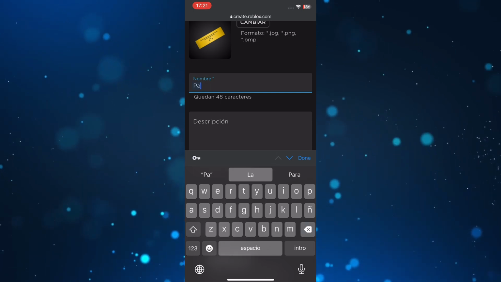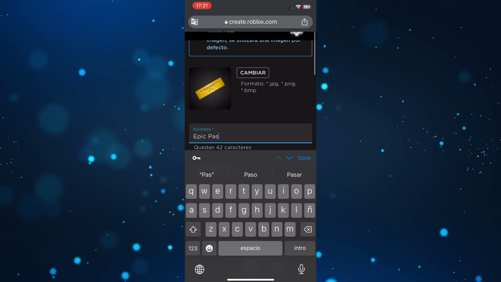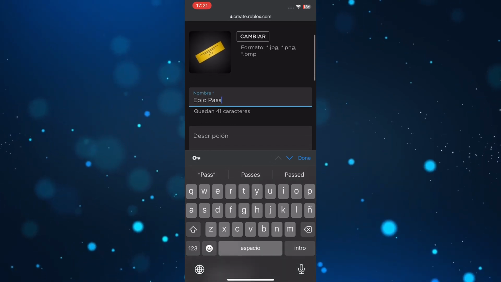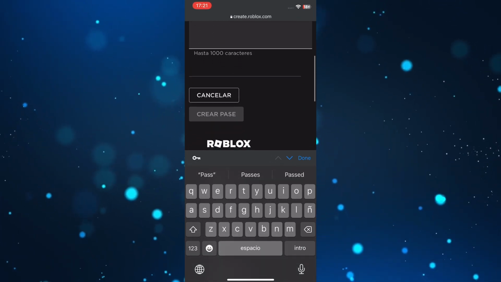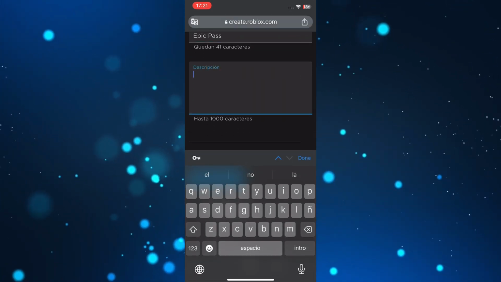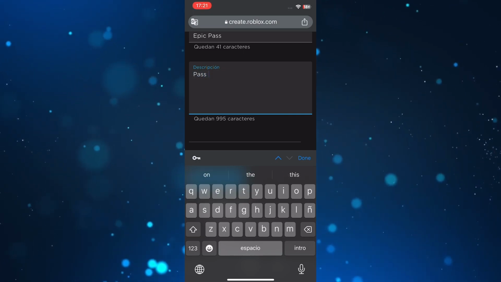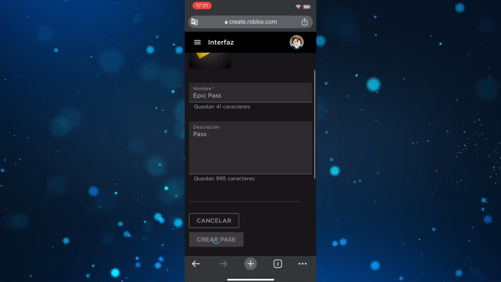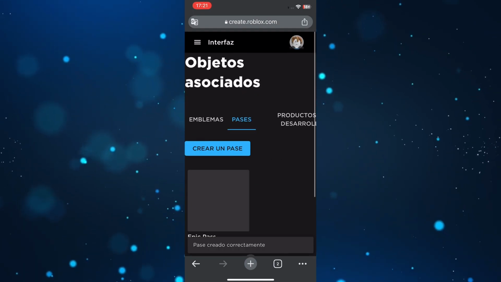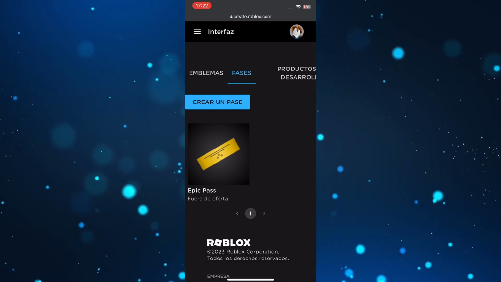So you can put anything, you just have to know that people are going to buy this, so you can make a good name and a good description. And yeah, it's really pretty simple. I'm just gonna put "passes" here on the description, but you can put something more attractive to people who buy. So we just create the pass, but as you can see, it's not available for sale yet.